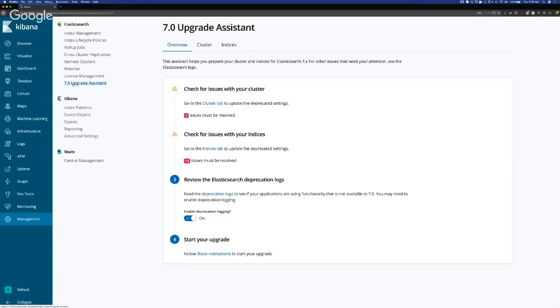And here in the Overview tab, you're going to get a big picture of where you're at in terms of getting ready for upgrade. So you can see here in my cluster, I have one cluster level issue that needs to be fixed and a handful of issues with my individual indices.